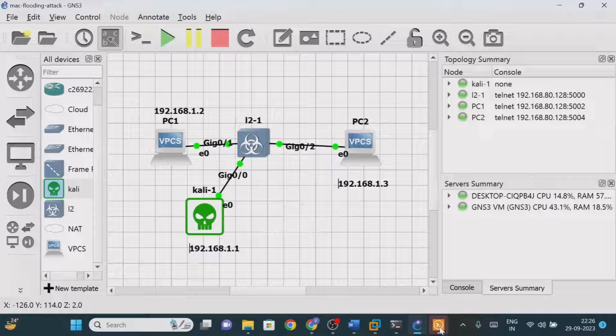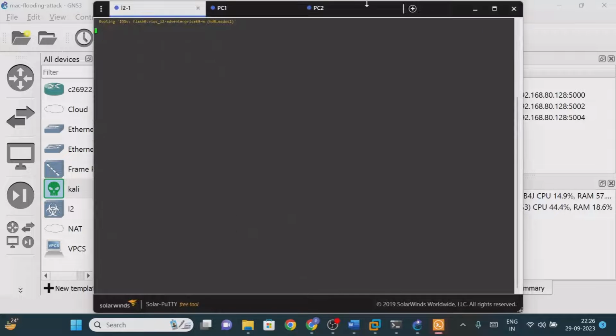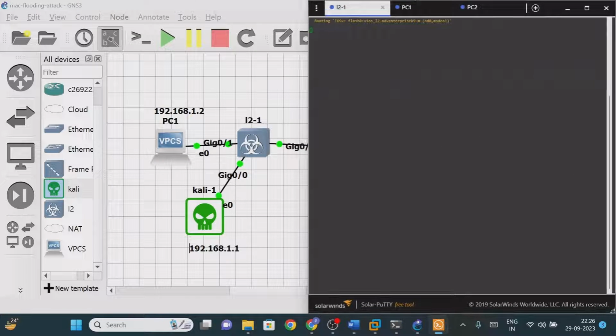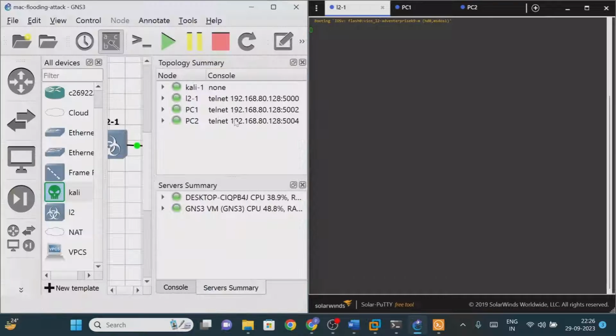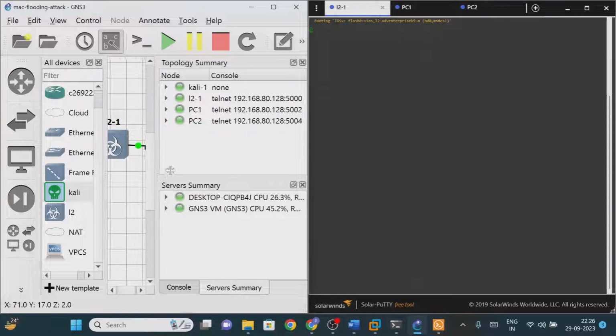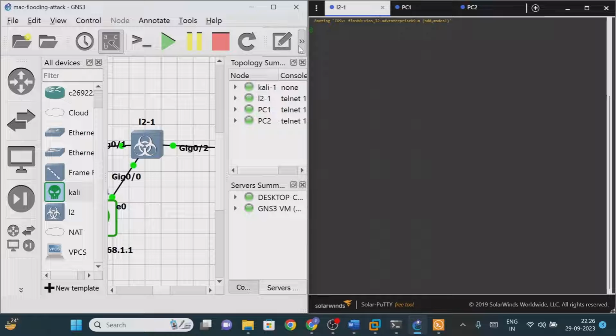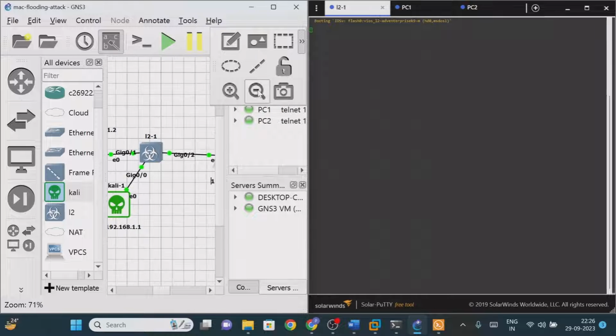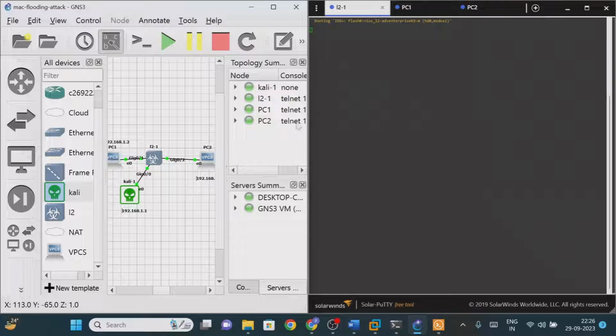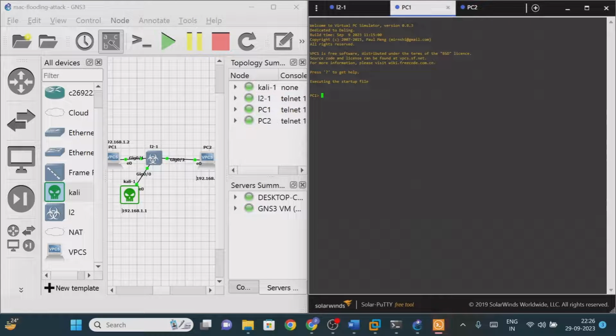For that we have this interface. Just click on this one. This interface we have, click on this one. Just a second. This PC is still loading, it will take some time. Just click on PC1. So what is PC1? We are giving IP address 1.2.